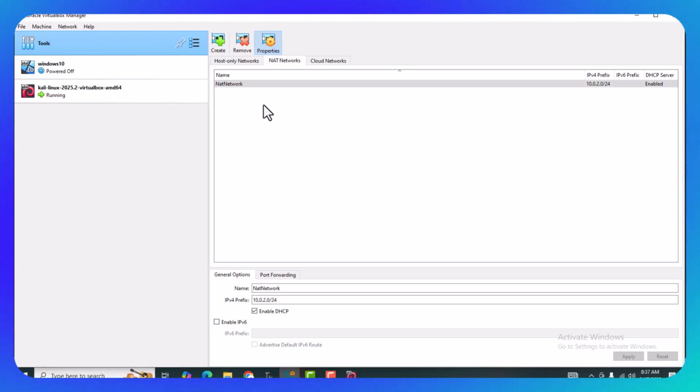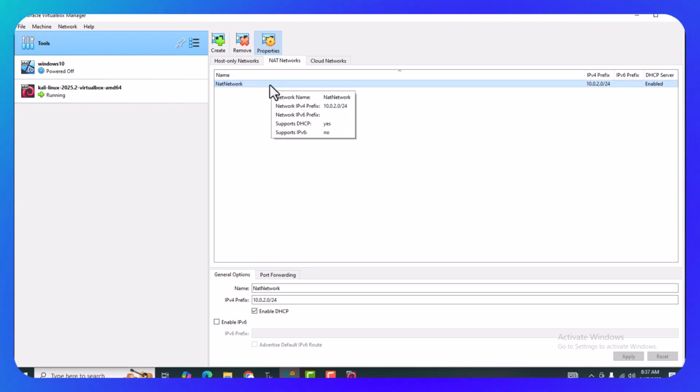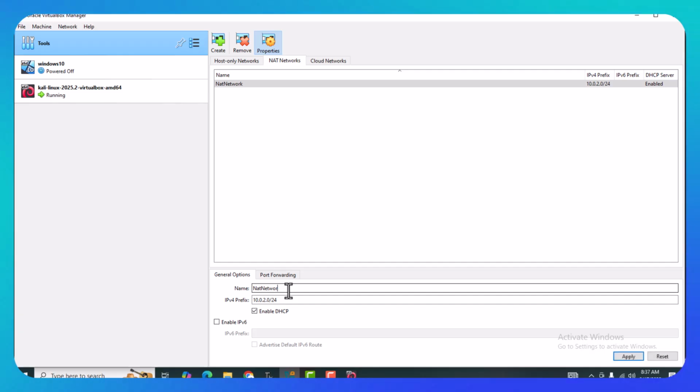I can say cyber lab. So you can see the NAT network is 10.0.2.0. I can enable IPv6 or leave it like that. Port forwarding has to do with if I want to deny any port or enable any port, I can port forward it. This is port forwarding. Rule number 1, TCP, enable, 10.0, guest IP address.